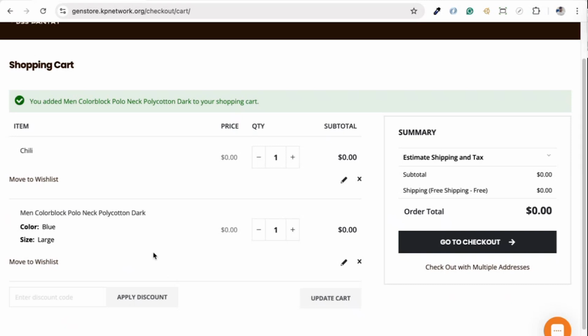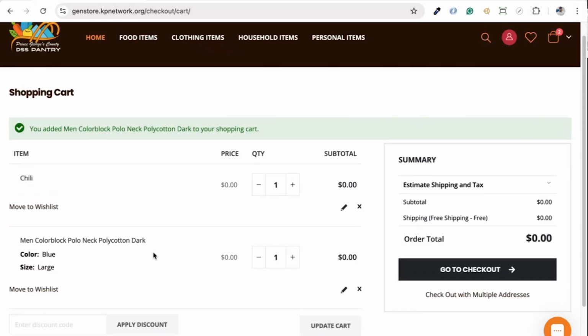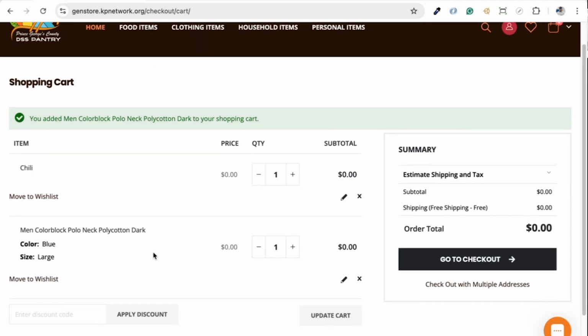Okay, so that's just a quick example of how we could actually do the shopping and select the items we want. Now we've got these items in our cart. Again, notice that these items are no cost, and the summary on the right shows no taxes, no anything like that. And so we can now proceed to checking out.